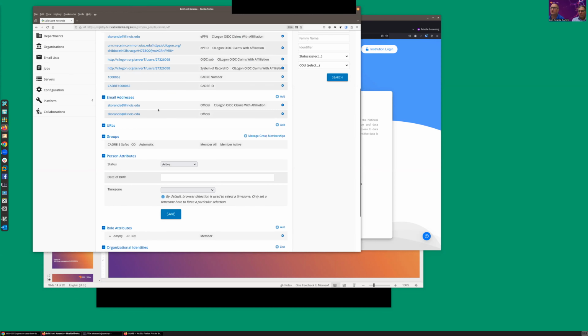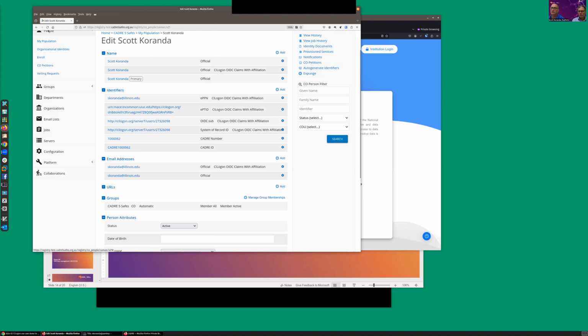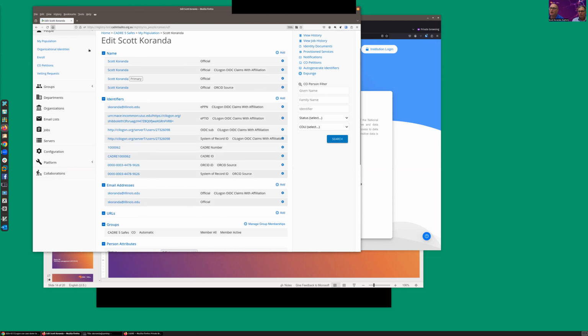So if I go back over here where I'm logged in as the administrator and I refresh, then you'll see down here in the section under identifiers we now have more information. So we've linked the ORCiD directly to the record, so that we're able to manage it and also send it out to downstream services when that makes sense.